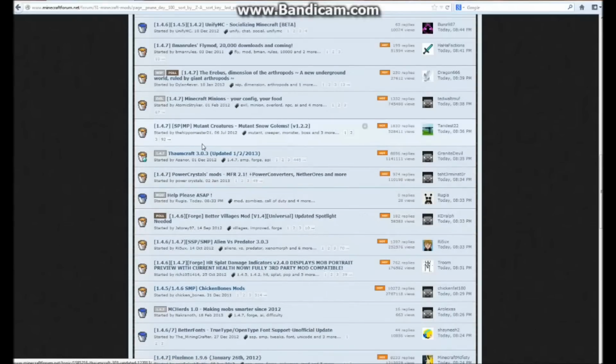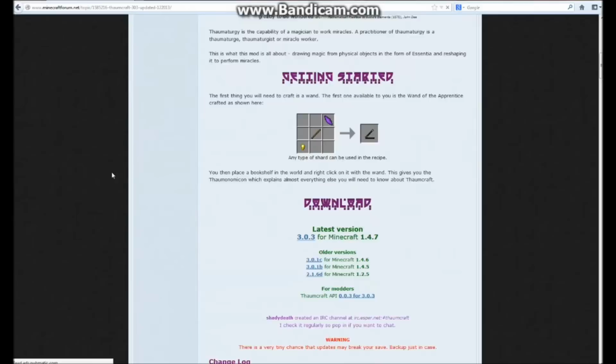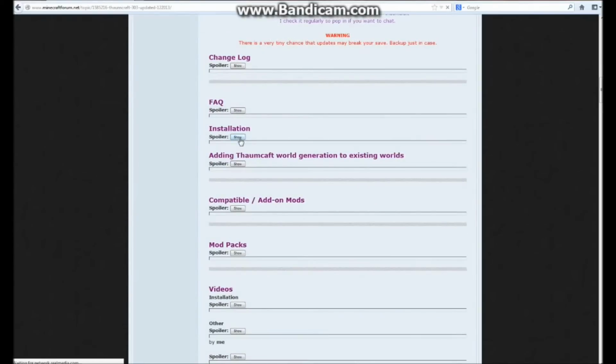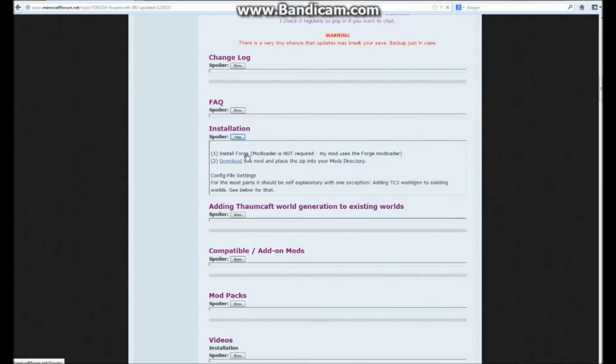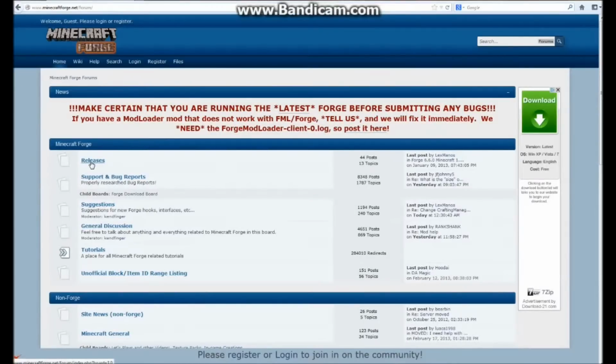Lots of different mods here, I guess you'd say. Well, we're going to choose Thaumcraft. Most mods, like I said, have a link to Forge. And in this case, you go to Installation. It'll have a link. You click on Forge. It'll take you to the Forge website, for which I will go to Releases.